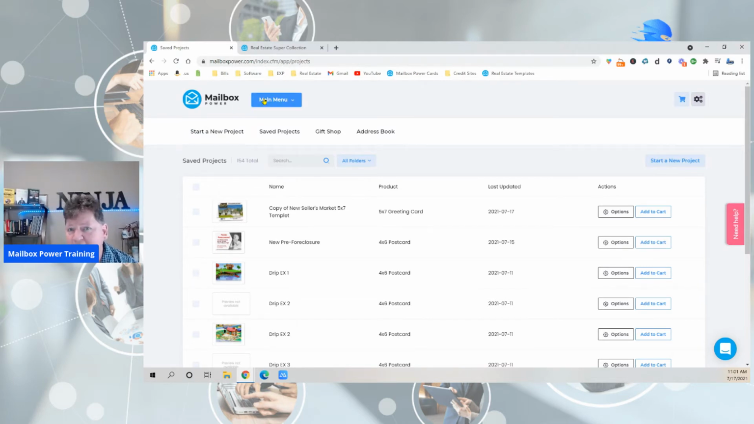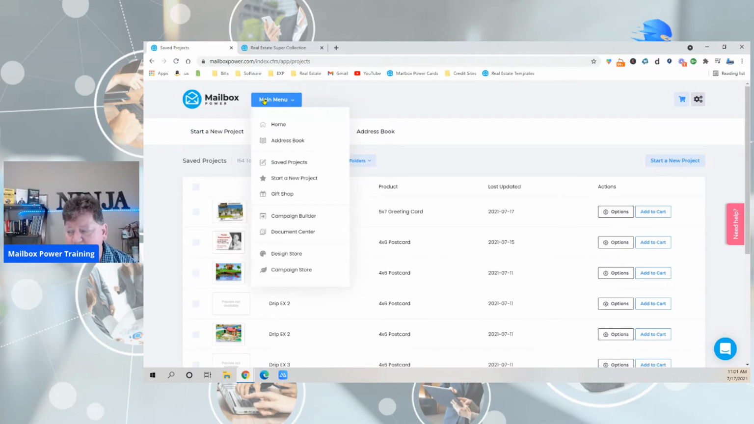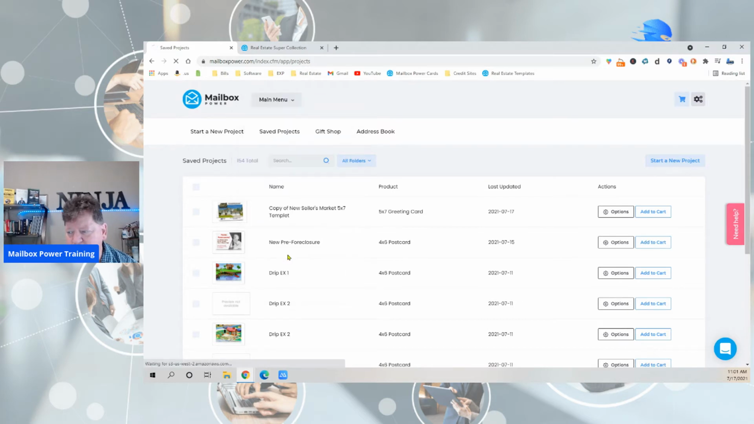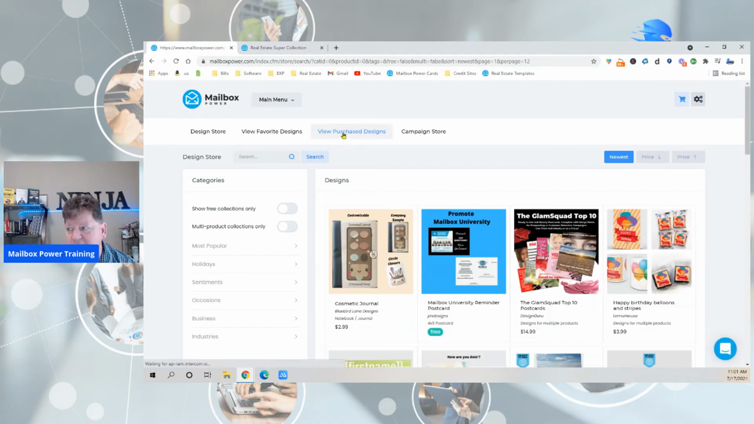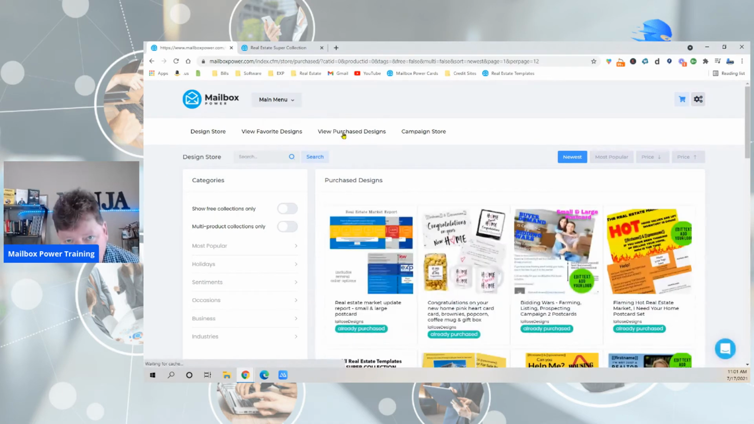If you've never edited the cards or added them, you're going to go to main menu, then down to design store. Okay? When you go to the design store, you want to view purchased designs. Now, why does it say purchased? This always comes up. Because you are going to be purchasing cards. I promise you, you're going to love some of these already done for you cards that are editable, very inexpensive. You can use them unlimited times.